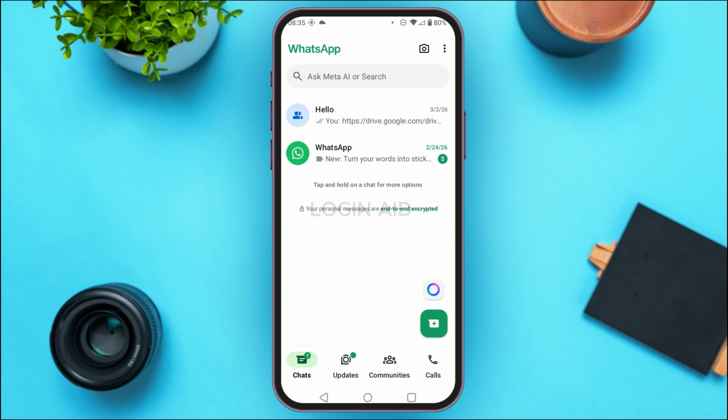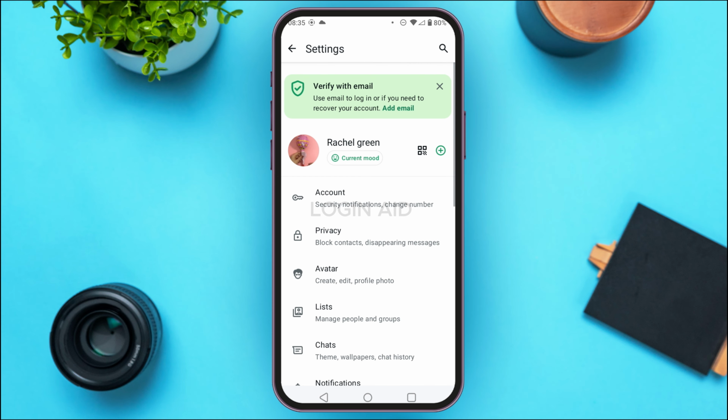So if you want to change your profile picture, what you have to do is go to settings. For that, tap on the three dots that you can see at the top right corner of your screen. Now tap on this option settings that you can see on the screen. Now after you do that, you'll be able to access the settings.